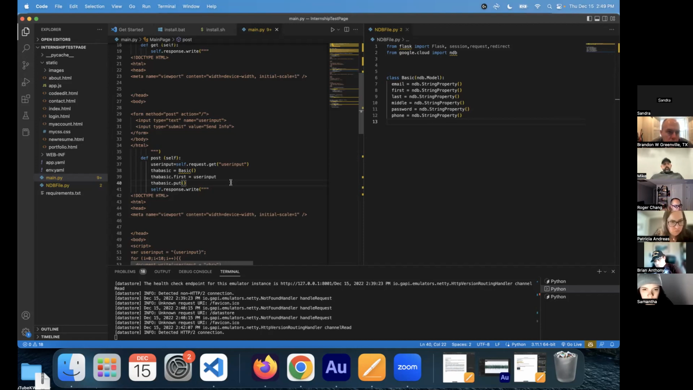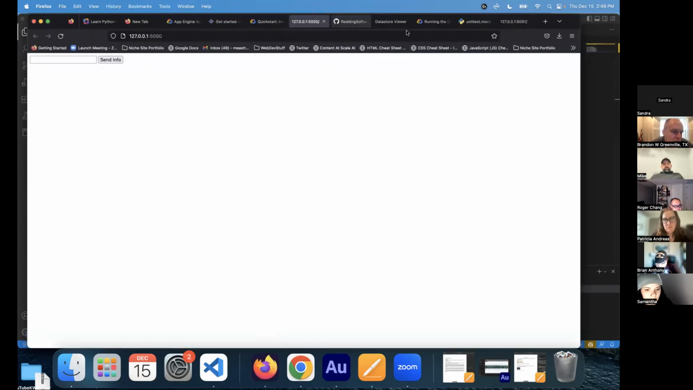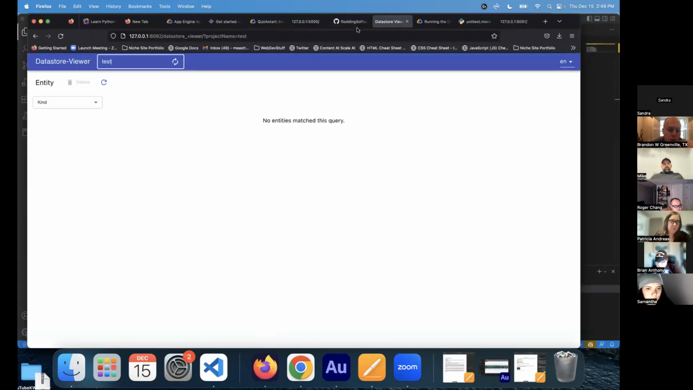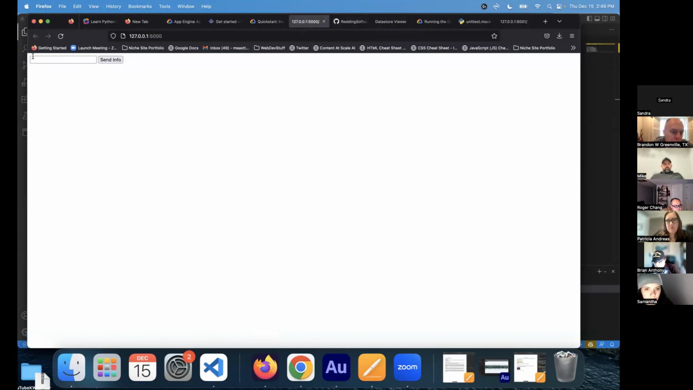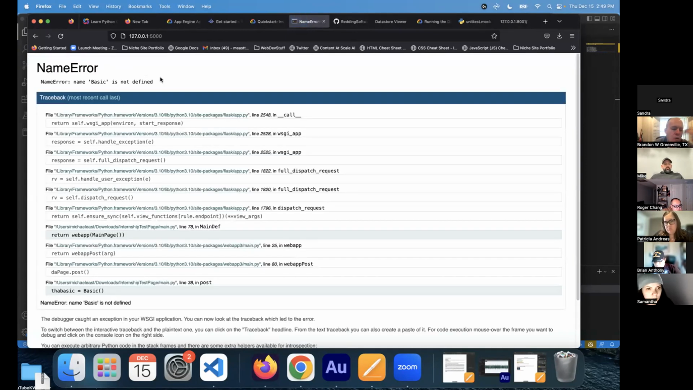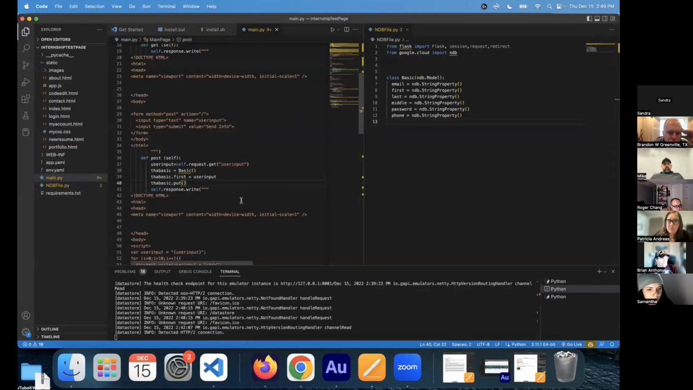So now go to the internet where you had your main.py, and type your first name and then hit send info. Oh, duh, we have to use Google Cloud context. And we must not have imported the NDB file up at the top.